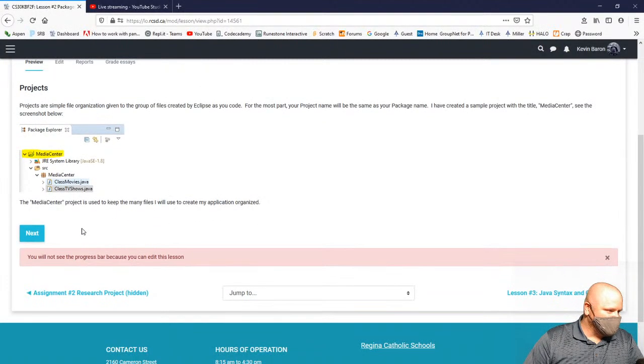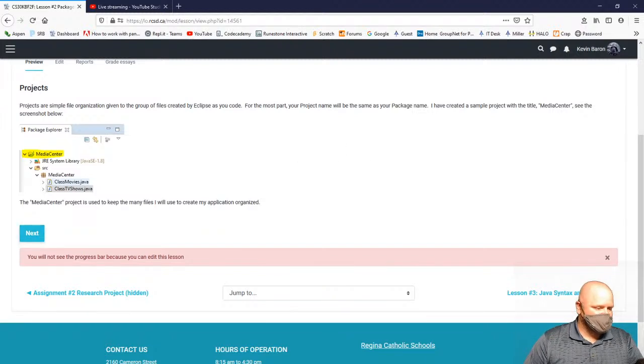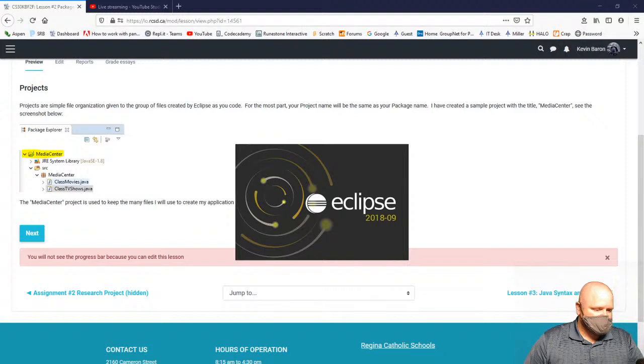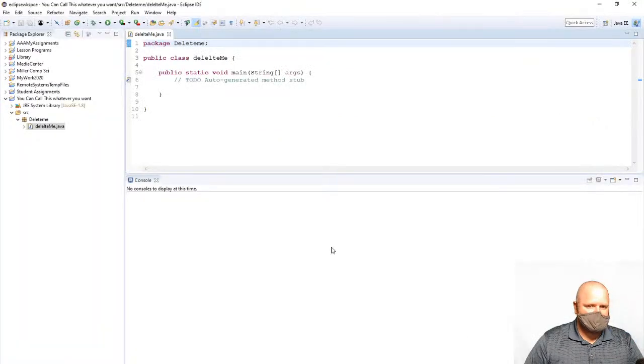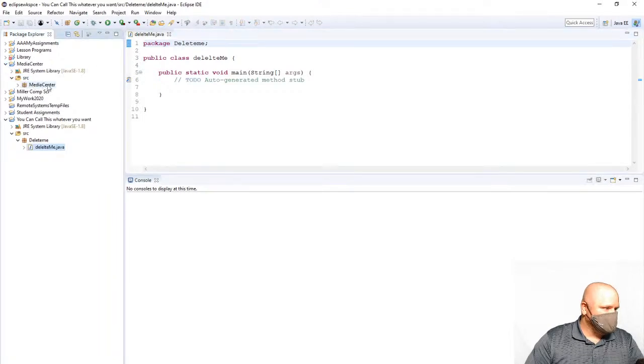I think I went way ahead of what I was working on. You can see the example I have here. Oh no, wrong one, Baron. It's going to try to open another copy of Eclipse. I'll stop it when it does. This is the one I used in the example, the Media Center project. I have my Media Center package in here, and I have my two classes, class movies and class TV shows. I have those ones in there.